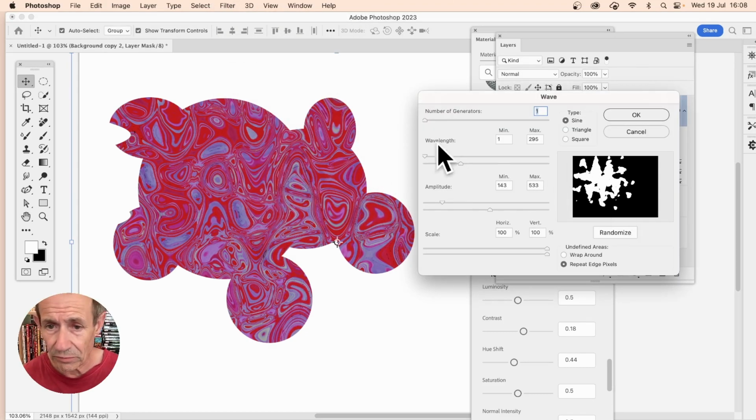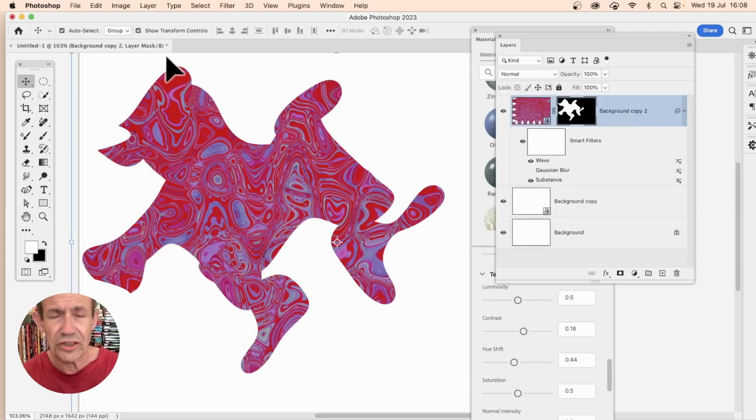And this time, or maybe not that one, let's just change that a bit. Just tweak it, change amplitude. Now avoid going over the edge. That's probably one of the things you've got to do. So go for something like that, click OK. And you can see you now can distort that design.